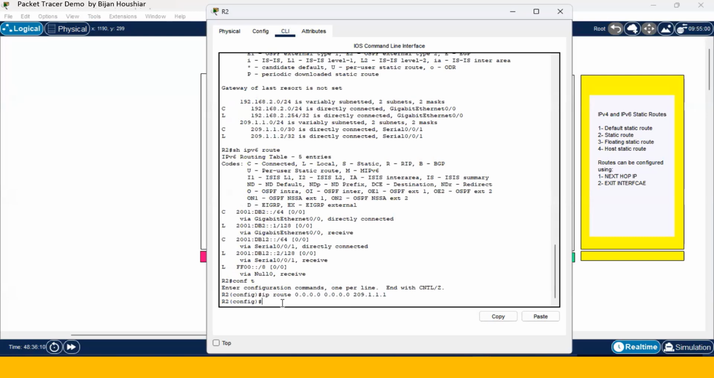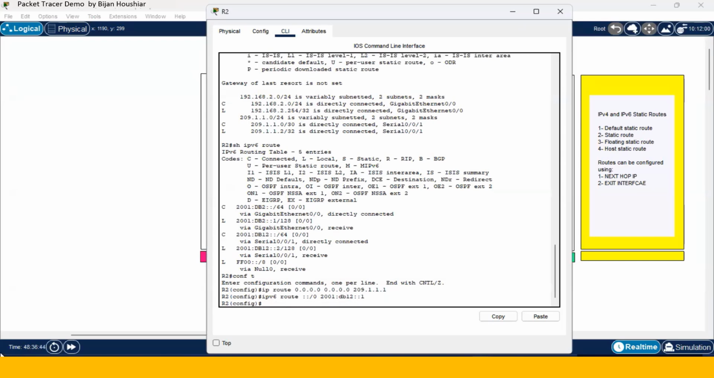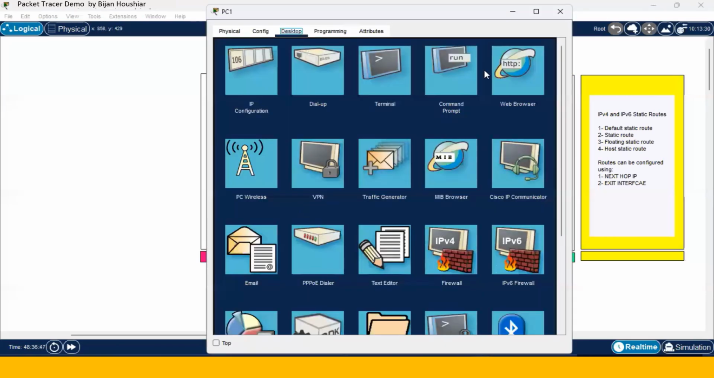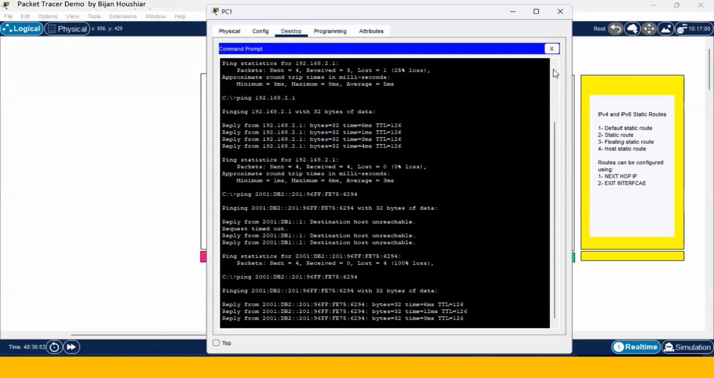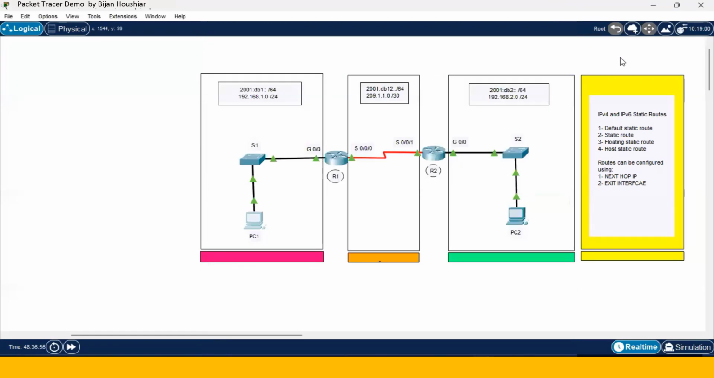default IPv6 static route on router 2. We access the global configuration mode of router 2. We perform the same command, ipv6 route, any network. Double colon means all zeros as far as the hex sets are concerned, /0. We want to use the next hop IPv6 address, 2001:db12::1. There you go. Now let's go ahead and see if we can perform end-to-end connectivity using IPv6 address. Here you go. Replies are coming back. That's how you configure a default static route.